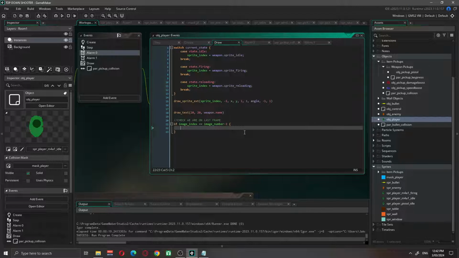So if image index equals that, so if we're on the last frame, then we're going to write current state... Hopefully this works. Pretty sure it'll work. Yep, so from the last frame, we go back to idle. I've done this after we draw the sprite, because we still want to draw the final frame. We don't want to not draw the final frame. So just keep in mind, if you want to draw the final frame of each animation, you want to put this at the end. It's very important.